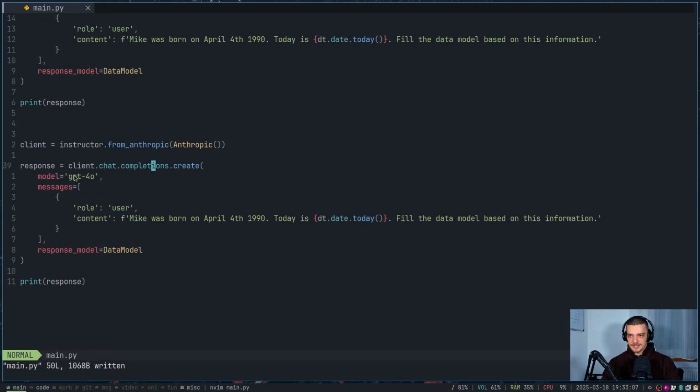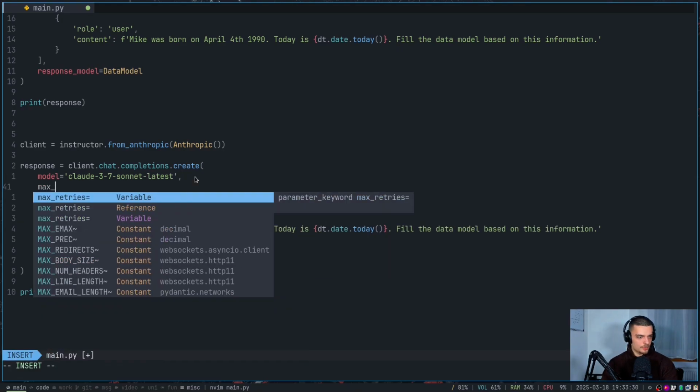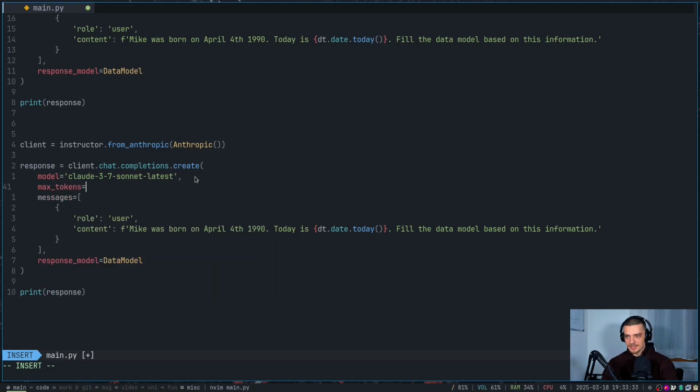We still need to define the model. Of course, the model is going to be something else like claude-3-7-sonnet-latest. You need to get the correct names from the documentation. The only difference here is that we need to also specify, this is a mandatory keyword for some reason, max_tokens. Let's set this to 1024, because if you don't specify that keyword with Anthropic, it's going to tell you that it needs that keyword for whatever reason.